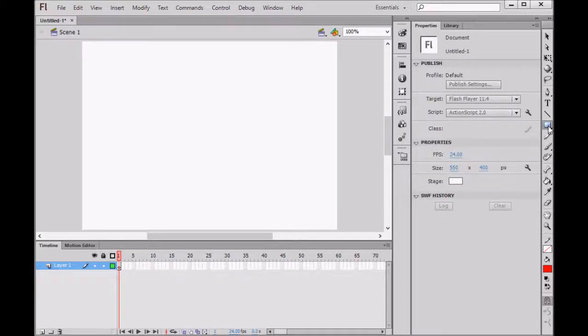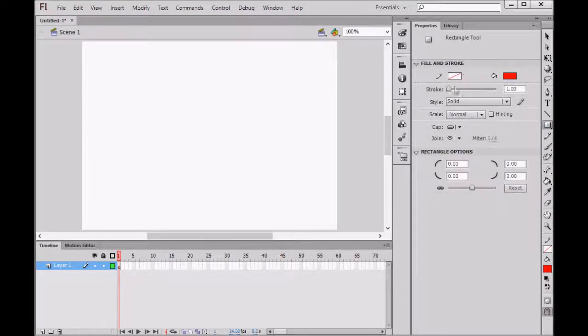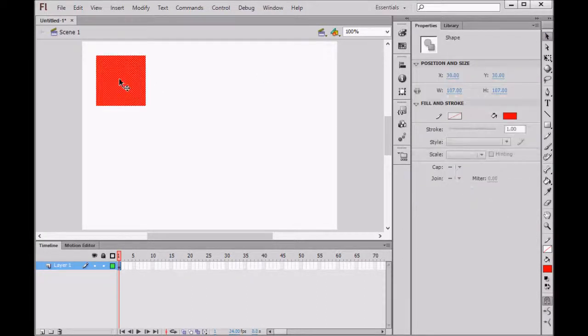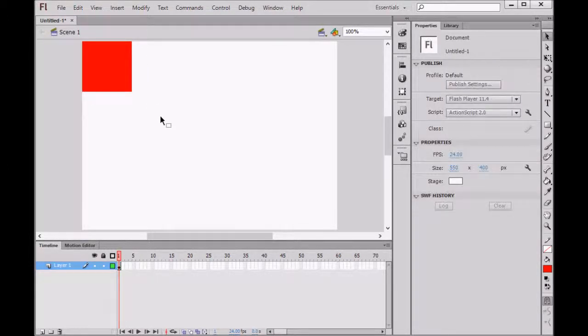ShapeTweens work best with solid shapes without an outline. So I'm not going to put stroke on my rectangle here. I'm just going to make it a solid red box. So I'm going to draw that now, and now move it to a corner. I might just move it to the top left using my guidelines there. See the dotted lines appearing? There you go, top left.